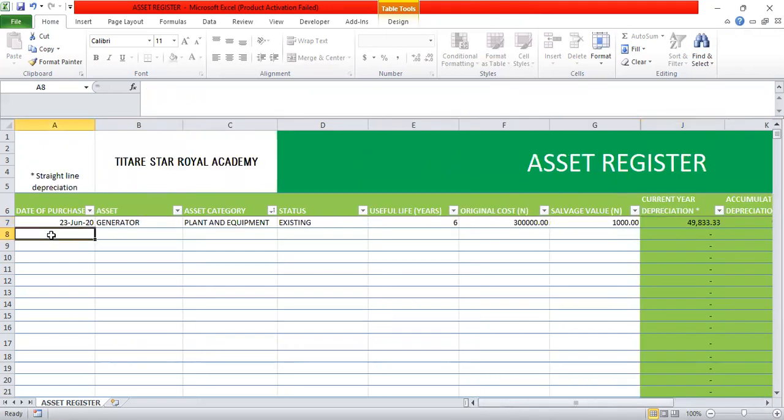So let's say we bought an asset last month of May. So May, maybe we bought it 1st of May, 1st of May 2022. Maybe we bought a new bus. So under category, the bus will be vehicles. You can see we just bought it, so we say new. What's the useful life? Let's say we are saying the useful life of the bus will be 10 years. You can put 10. What's the original cost of the bus? Maybe we bought it 10 million.